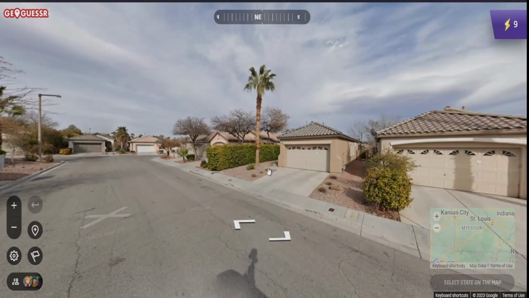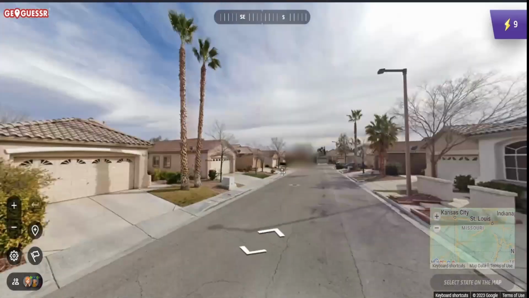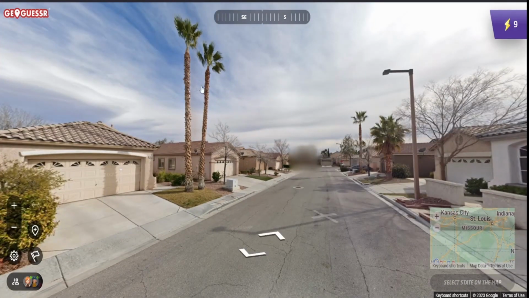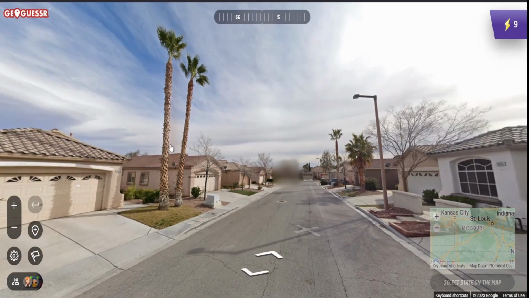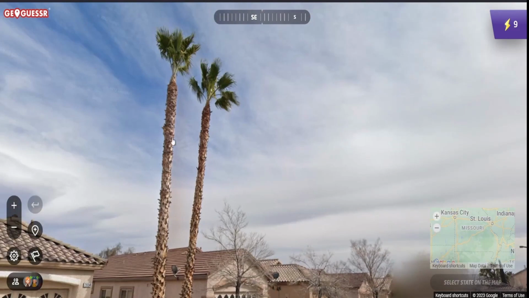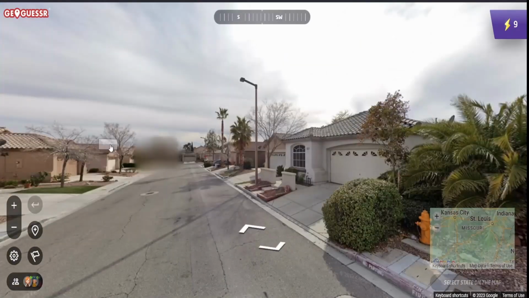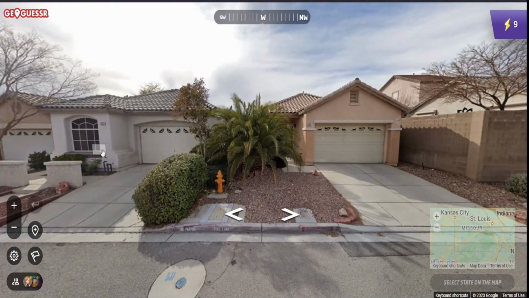Okay, so speaking of palm trees, you see the palm trees? If you know the different varieties, you see the real tall ones in California, although this is a really different variety, very spiky. That's not a common variety I've seen. This could be Florida.